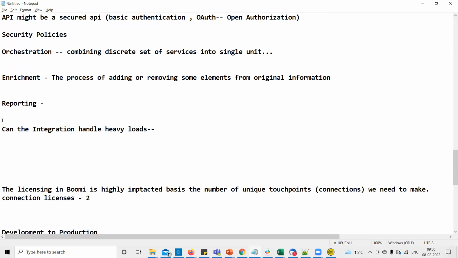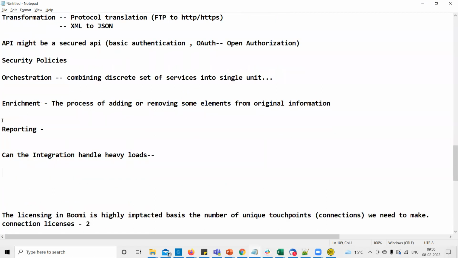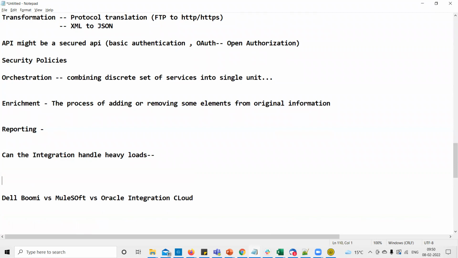So these are the different parameters on which you will do that evaluation. Even when you want to compare, let's say, Dell Boomi versus MuleSoft, this is how you have to do it. I have talked about 6-7 important parameters. Likewise, there can be many, but generally the decision will be taken on these: whether it supports real-time integrations and batch-based integrations or not.